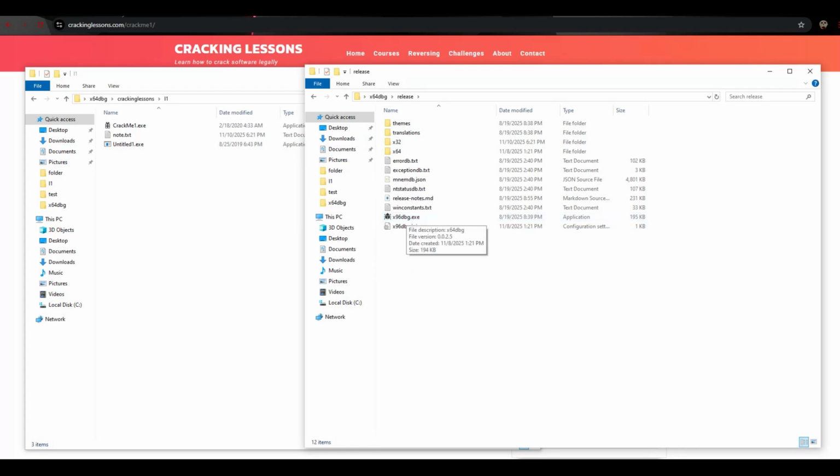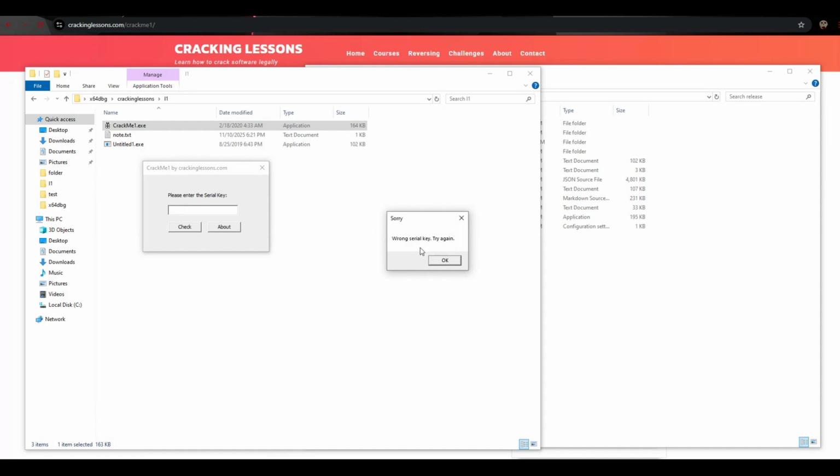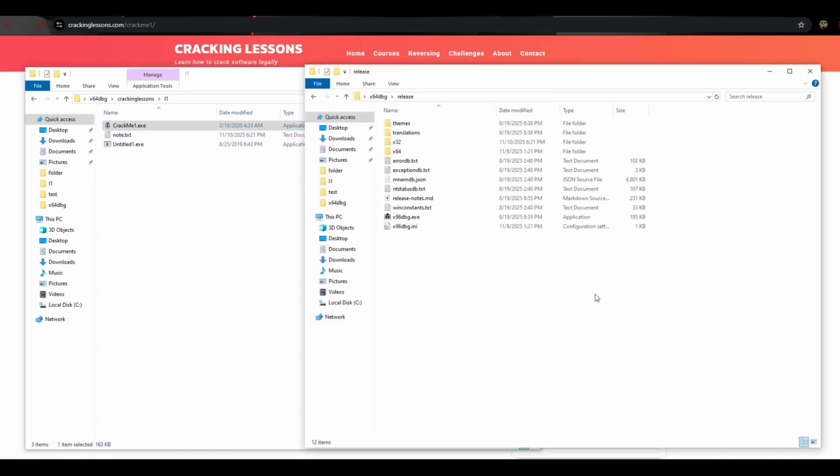There's nothing much to talk about. I have downloaded the crack me one here, and we need to find out the serial key. Otherwise it's giving us the wrong serial key. Coded by cracking lessons, and there it is. We are going to crack it with x64dbg. Let's open it.